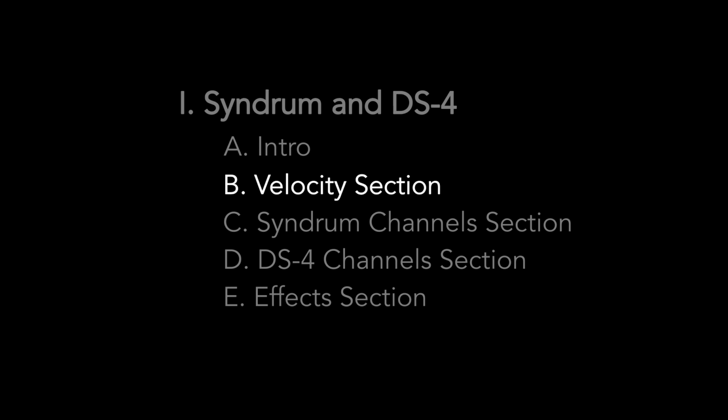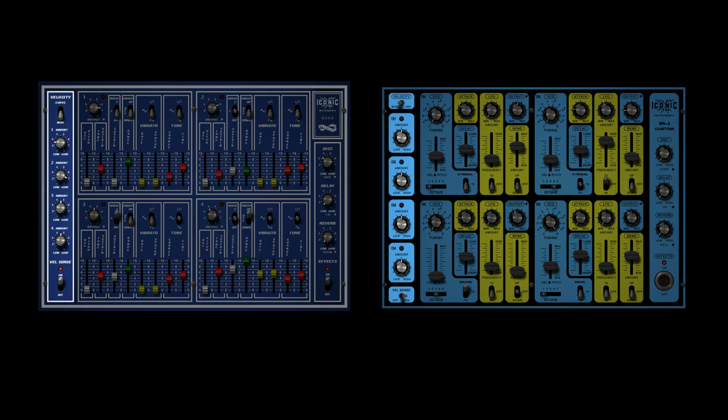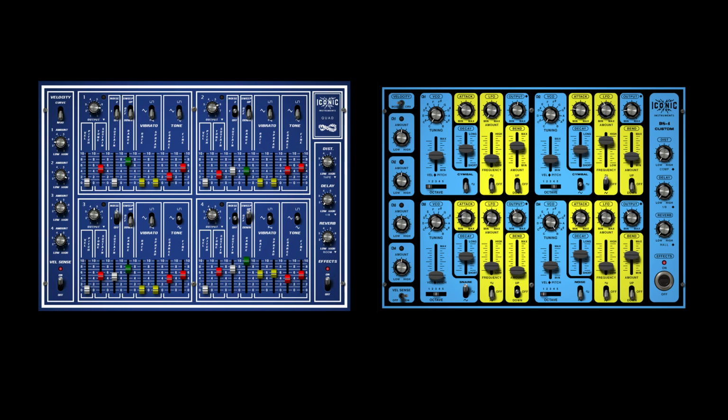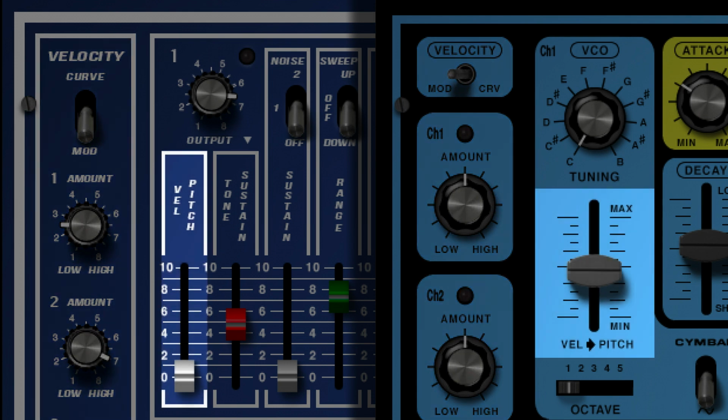Let's first focus on the velocity section. Velocity just means how hard you strike the note. So if the instrument is set up to respond to velocity information, it will respond differently as you hit the key harder. This velocity section controls how velocities affect volume, so the harder you hit the key, the louder the note will play. In some instruments, velocity can be set up to change pitch or filter cutoff or even trigger different samples altogether. The Syndrum and DS-4 have a separate velocity pitch control in the channels section, but we'll go into that later when we talk about the channels section.